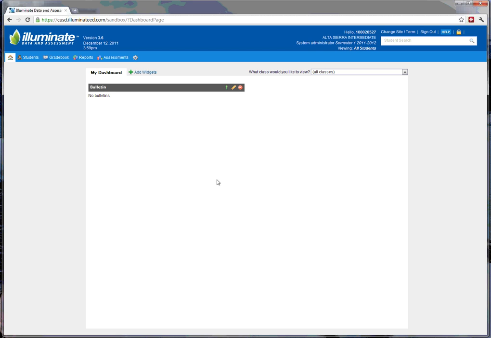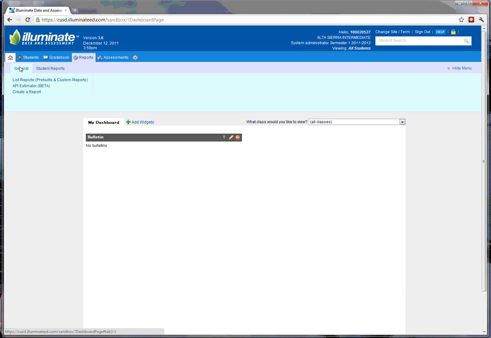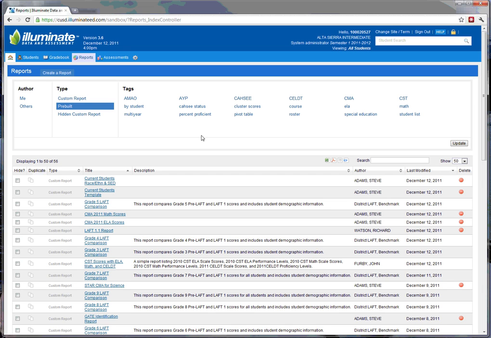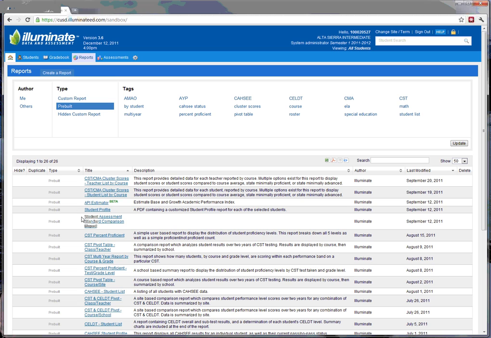Today I'm going to show you an example of the Student Assessment Standards Comparison Report. I'm already logged into Illuminate and logged into a school, so I'm going to go to Reports. Under the General tab, List Reports. Click on Pre-Built, hit Update. And here's the report I'm looking for, Student Assessment Standard Comparison Report. I'm going to click on it.